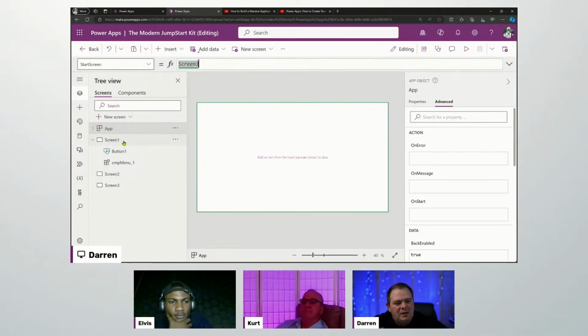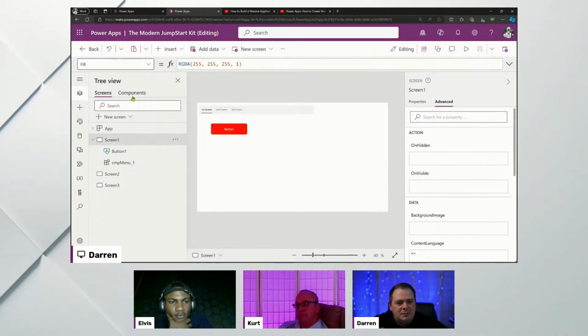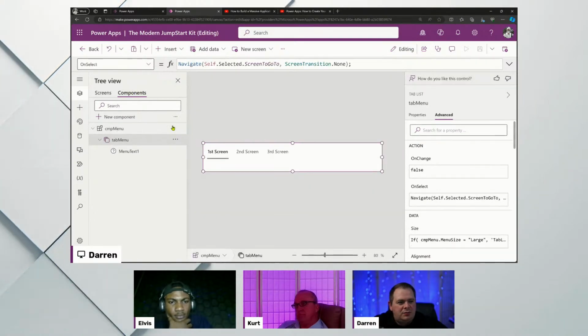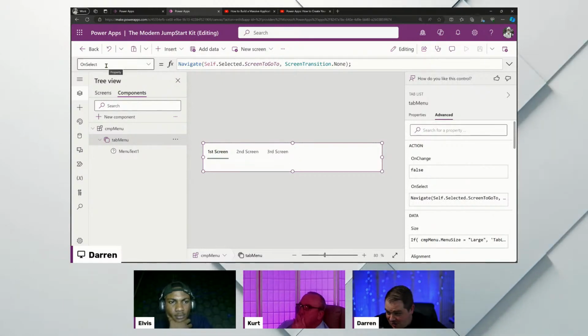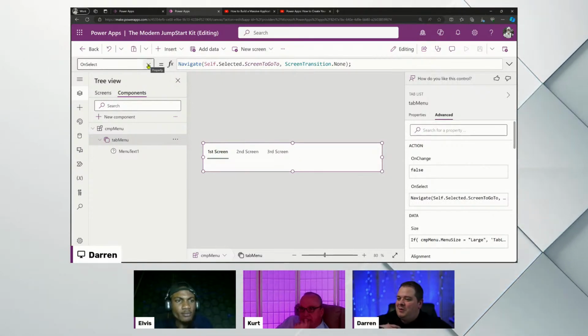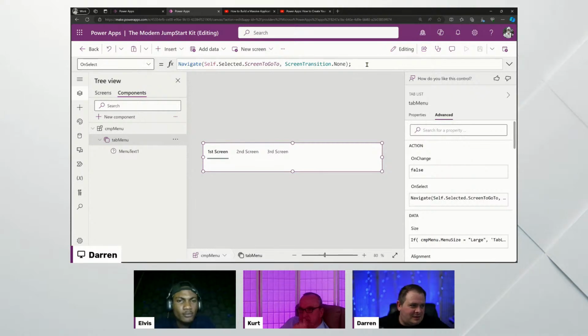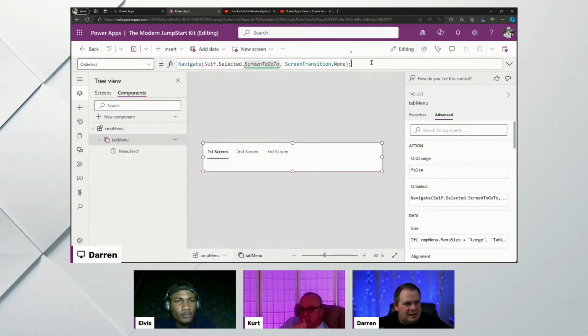And as we're building components, it's important to realize the difference here. So we've got navigate on the on select property, or we would say the on select event. So it's going to navigate off.